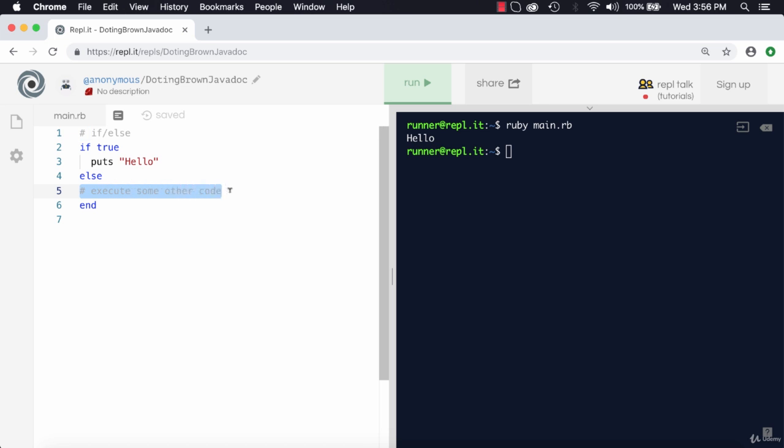So if true puts hello, else puts bye. Now let's run this. It says hello again because if true, which is the case, puts hello. Now what happens is when this condition of truth is met, it just executes that expression, and then when that is done, it simply skips everything else within the block and goes to the end.